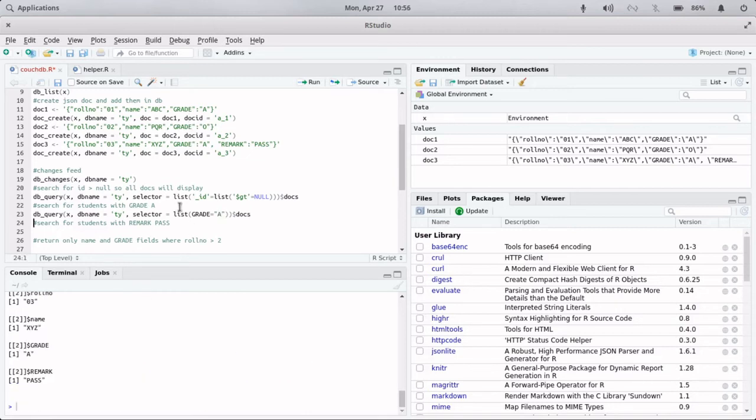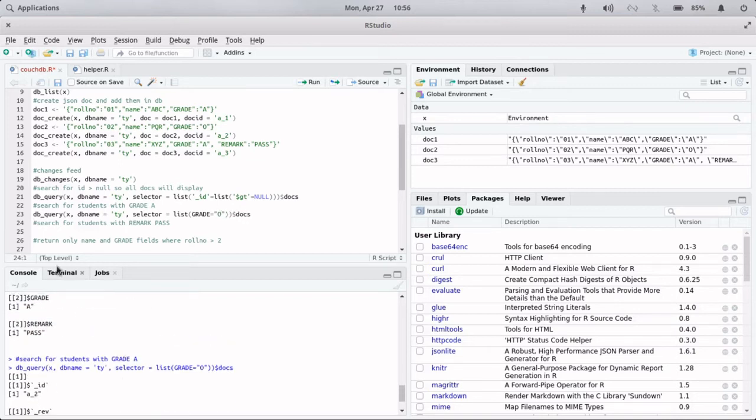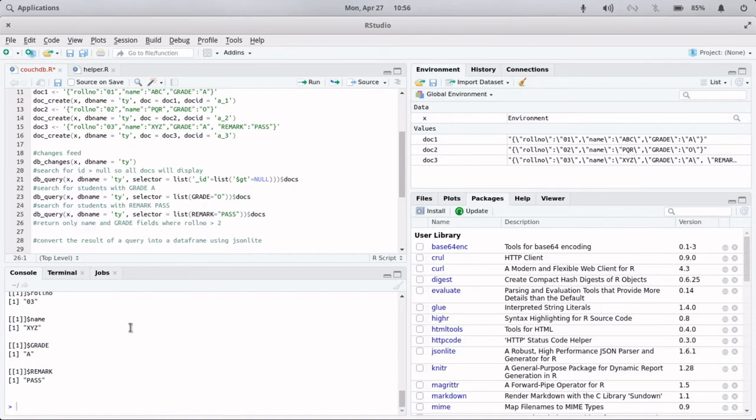You can see document number 1 and document number 3 have grade A, and if we use grade as O, it should return document number 2, right? Search for students with remark pass, just similar, just change the selection criteria again. Instead of grade we call remark and pass the value as pass. Should return only the third document because that's the only document that has the remark field.